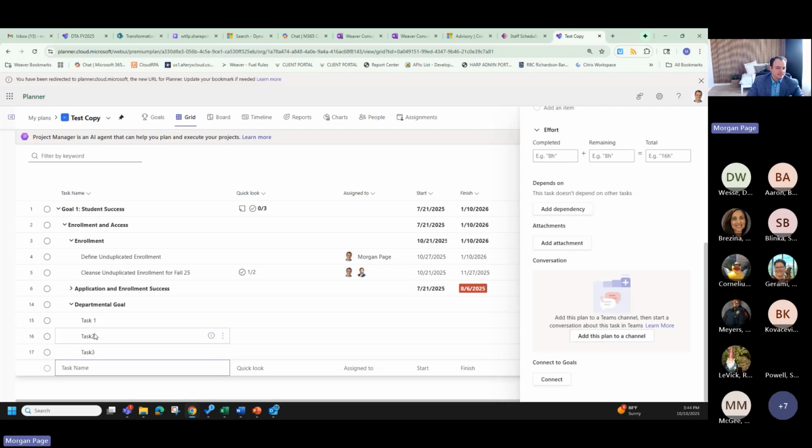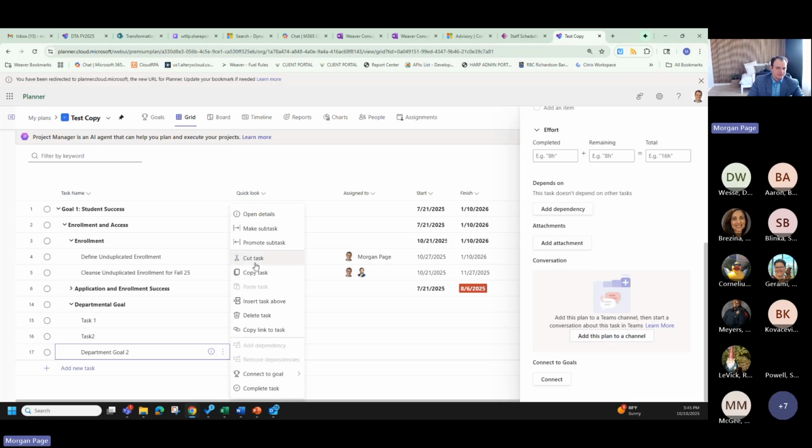And it tries to be smart and follow the same formatting as what's above for you. Now say it was too smart on task 3. Let's say this was actually instead of task 3, let's say this is departmental goal 2. Well, how do I get this to go back over 1? Again, you'll hit your triple bullets, and instead of making a subtask, you'll hit this one below and just hit promote subtask. So that promotes it to the next level up. And now you see it's back at the same level and we can add tasks underneath it.